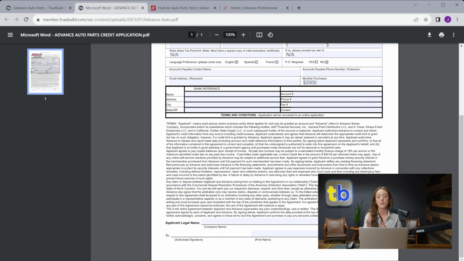What you want to do is you want to print out this application, and you need to physically sign it on that signature line that's down there at the very bottom. Make sure to sign the application and save it.